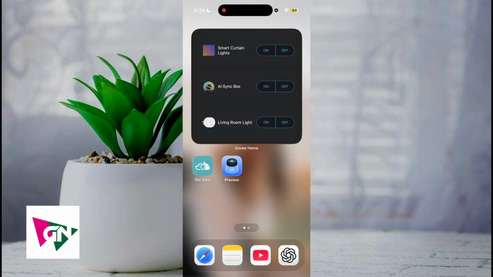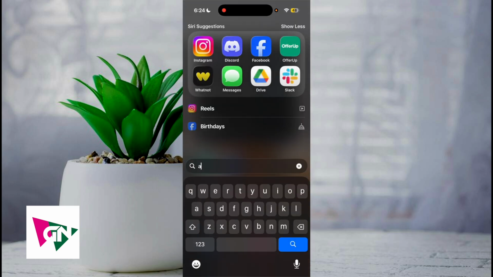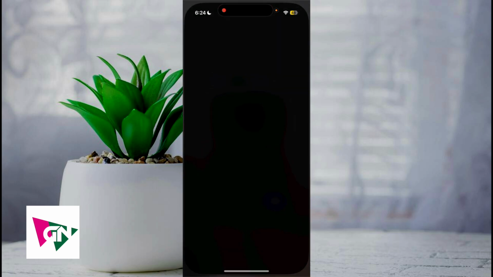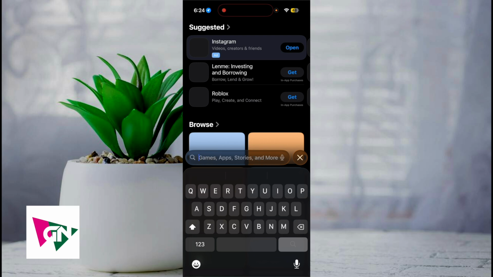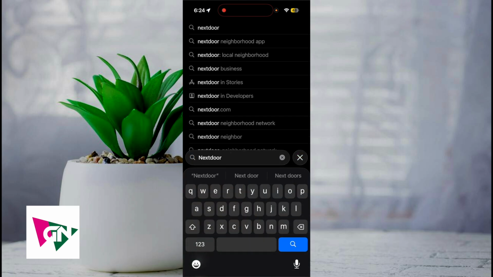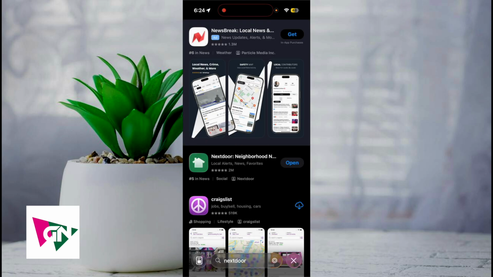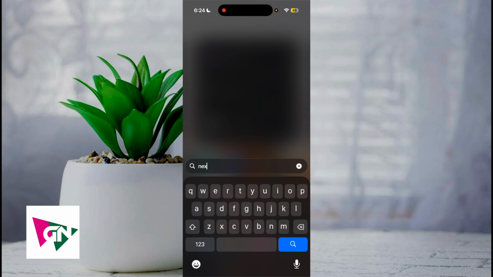The first way that I recommend is going into your app store and making sure that Nextdoor is up to date. So if you go into the app store on your iPhone device, and then search Nextdoor, what'll happen is that when you search for the Nextdoor app, it'll either say update or open. But if it says update, just go ahead and update it. Now check and see if the app works.